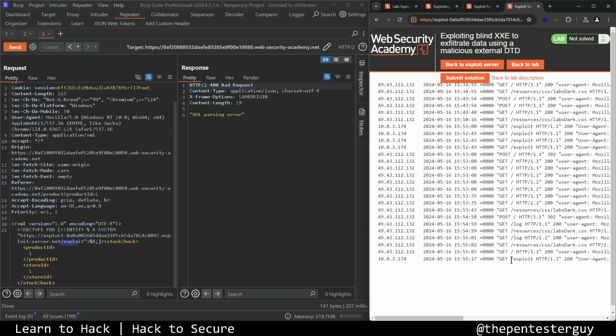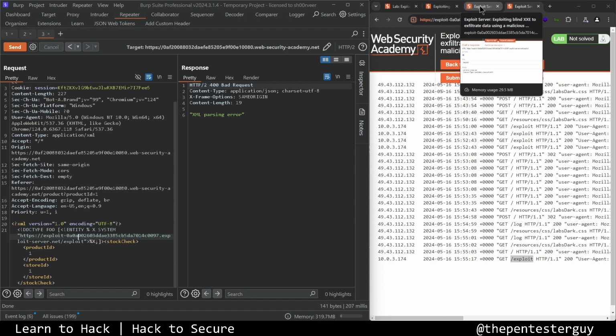We see that yes, we are getting an HTTP request to the specific endpoint. That means the blind XXE is happening and we can exploit it. Fine. So the initial part is done.